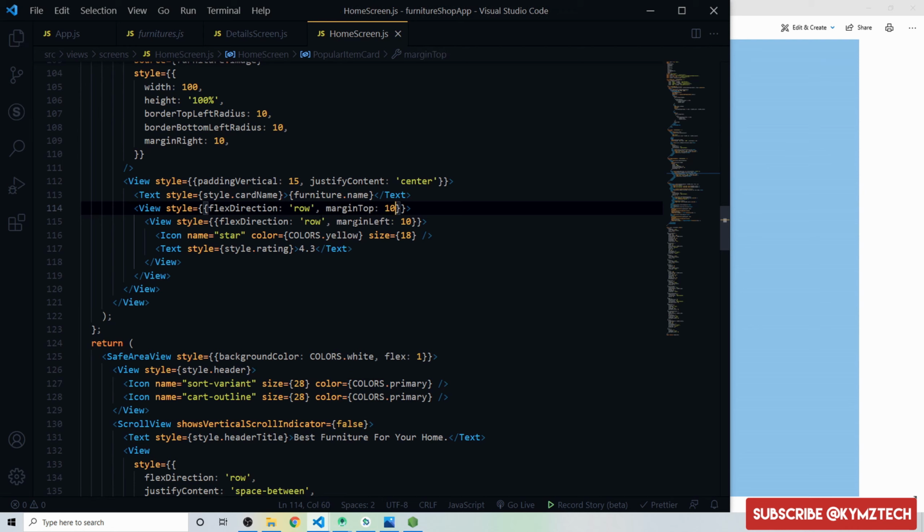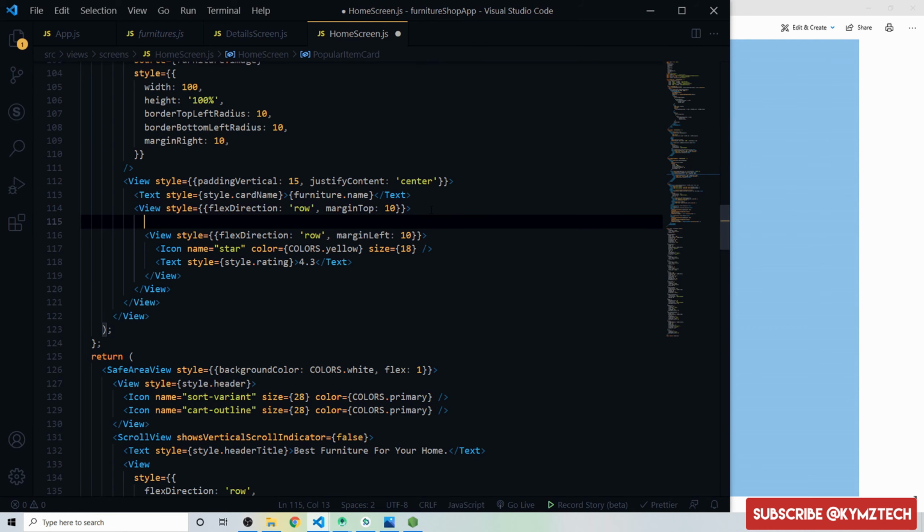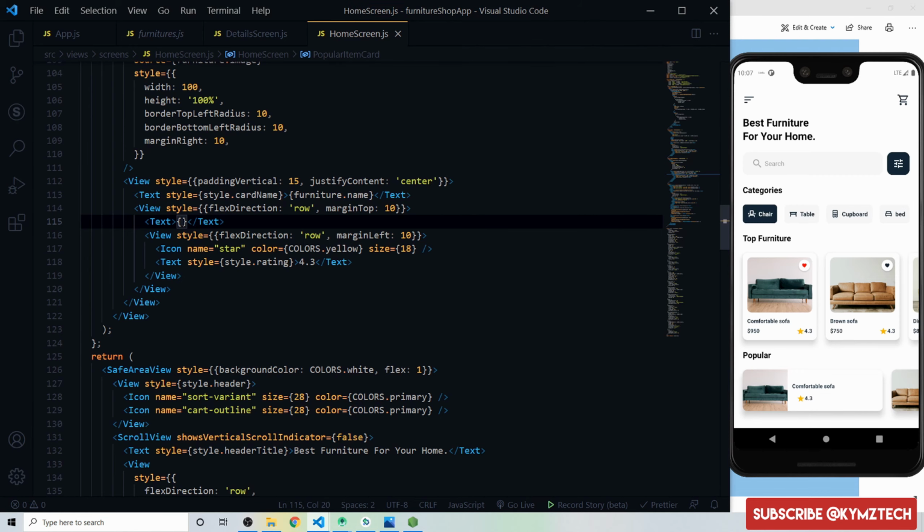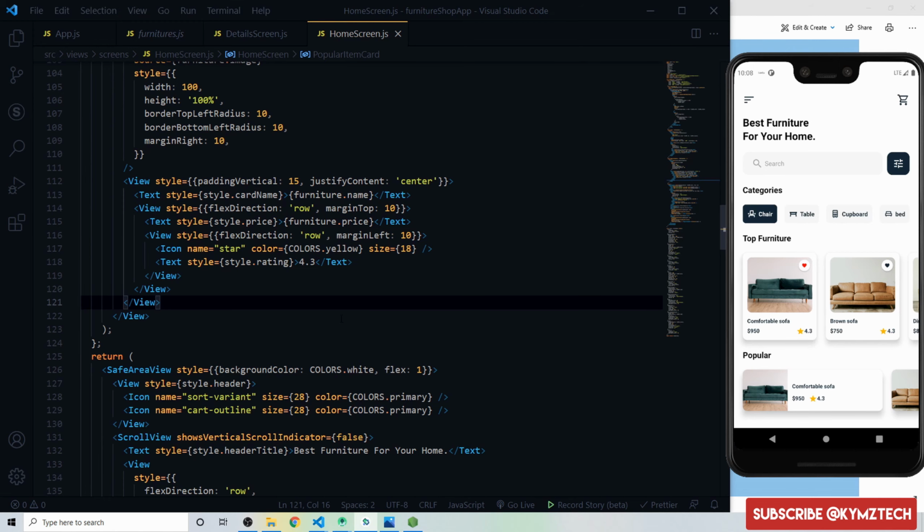So inside the view, we are going to add a text component for the price. So say text, and we are going to bring in the price. For the price, we'll say furniture dash price. So right now we have the price, so we are going to add the price style to it. So say style, I'll say style dot price. That is the same style we apply for this price over here. So I think that's all for the popular card.